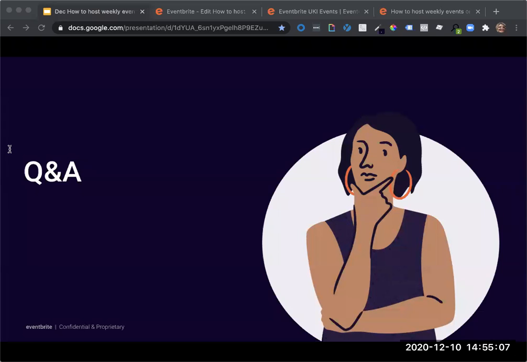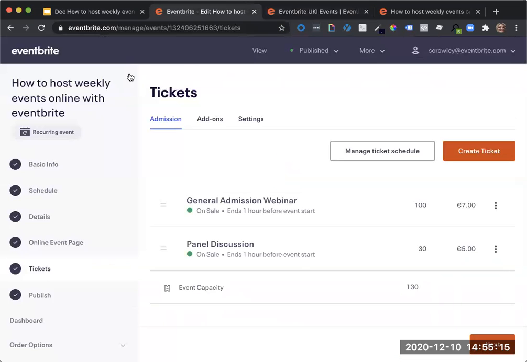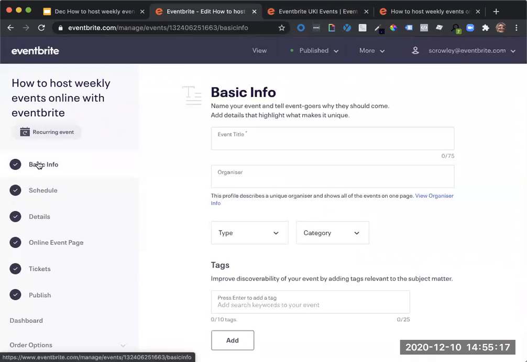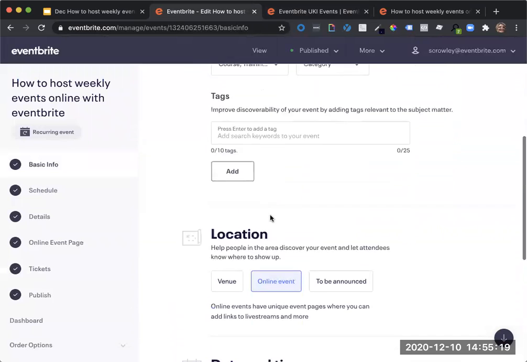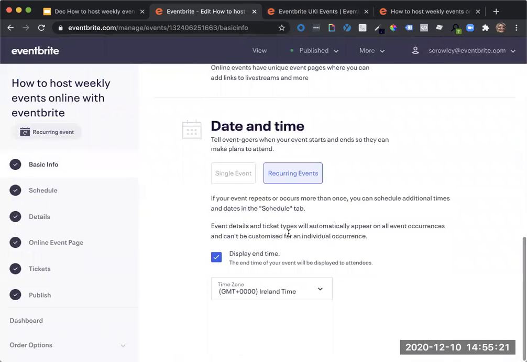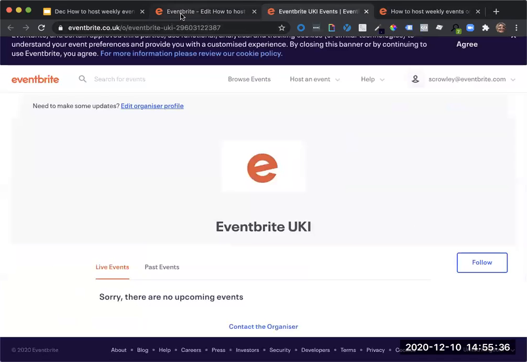So you do have to input a start and end date, but you can actually hide them from the event page as well. So let me just show you how to do that. If you pop into your basic information and you scroll down to the date and time, you'll see here a box, display end time. So you can just uncheck that, click on save, and it won't show, so the end time of your event won't be displayed to your attendees. So that's one way that you can do it.